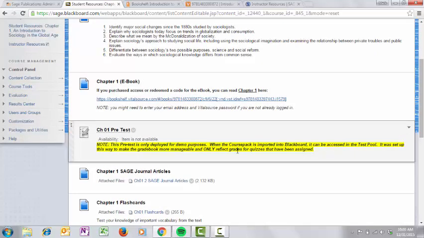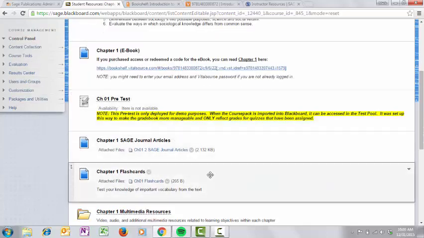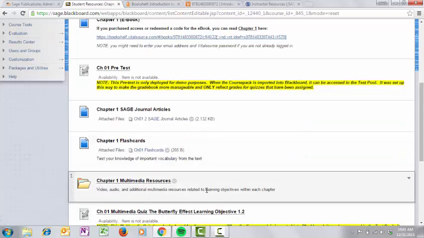Next is the pretest with basic knowledge and concept-based questions to assess what students recall from the chapter they just read. Then they can review their study tools, such as flashcards, read journal articles. They can watch videos that are now built into content areas and organized by learning objective, which you saw here.